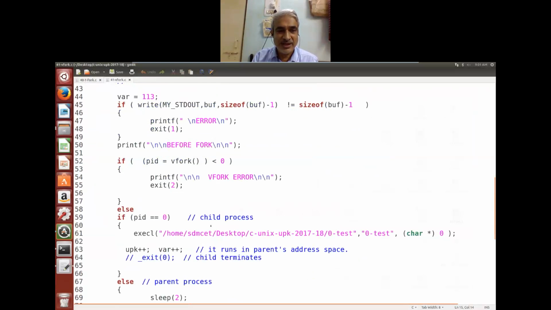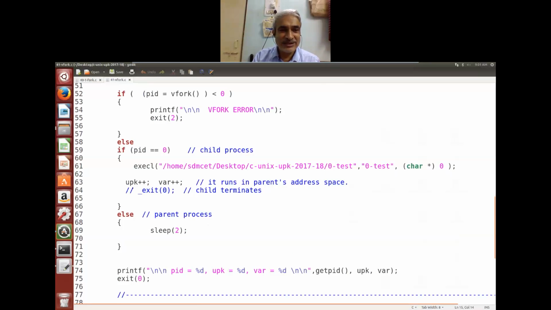Right? So look at that. You have to put a comment here first. I'm not calling execl. So the variables upk++ and var++ run in the parent's address space and it will increment. I get the same result as what I just showed you.